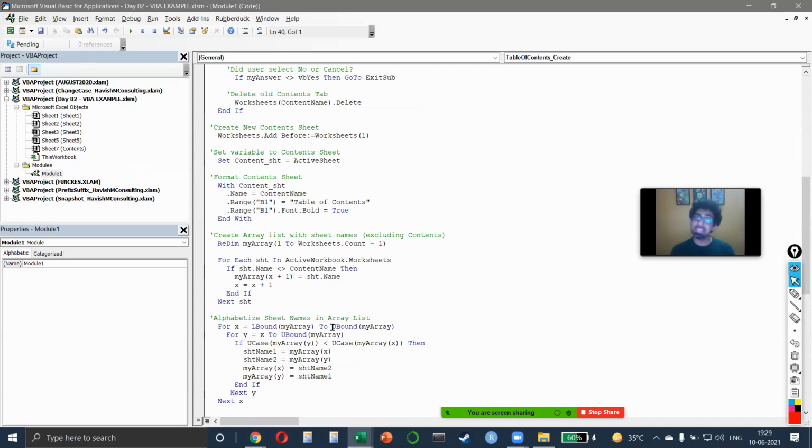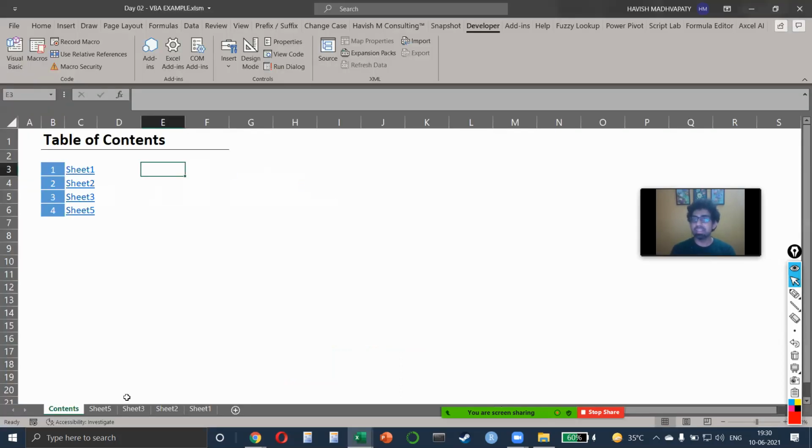But if the user is not selecting no, assuming the user is selecting yes, then first you will delete the existing sheet. Then obviously you have to create the new sheet. Can somebody tell me what this is? Worksheets.Add Before Worksheets(1). Just try to guess. After we have deleted the content sheet, what is this doing? So put the new worksheet on number 1. It is putting a new worksheet. But what is the 1 referring to? At the beginning, number 1. Exactly. Beginning. That is the index number.